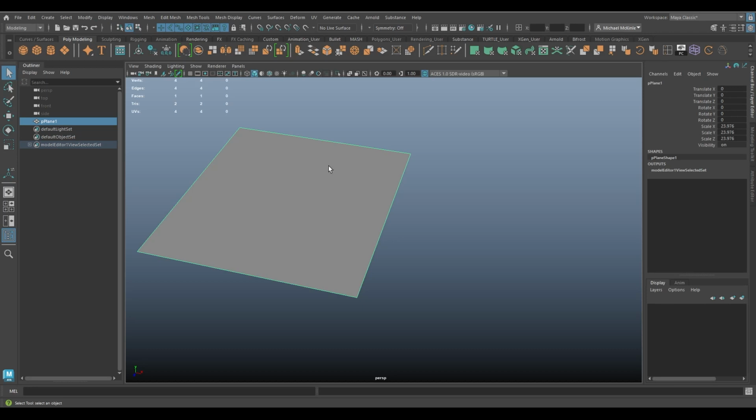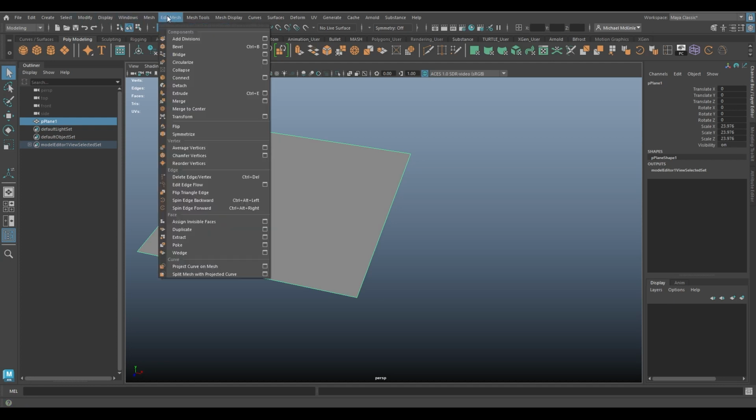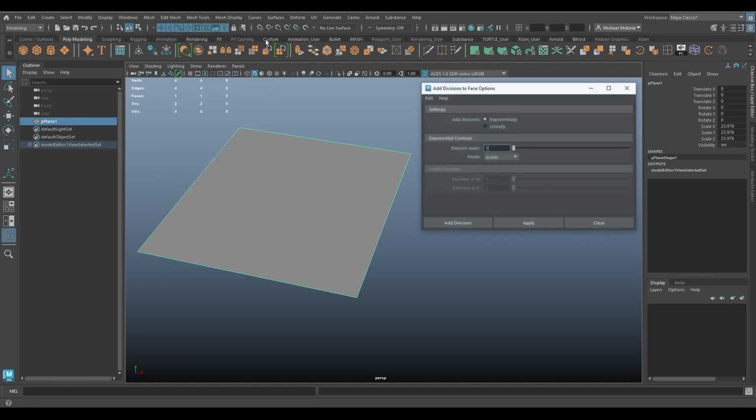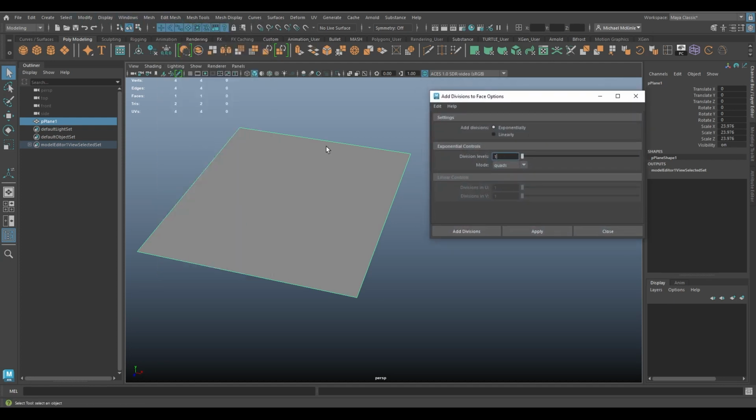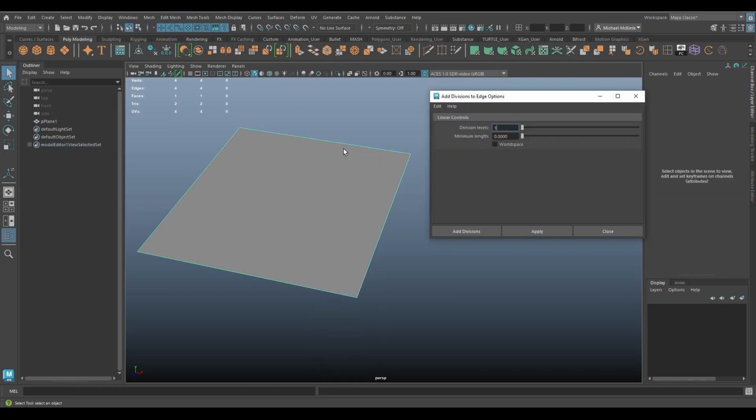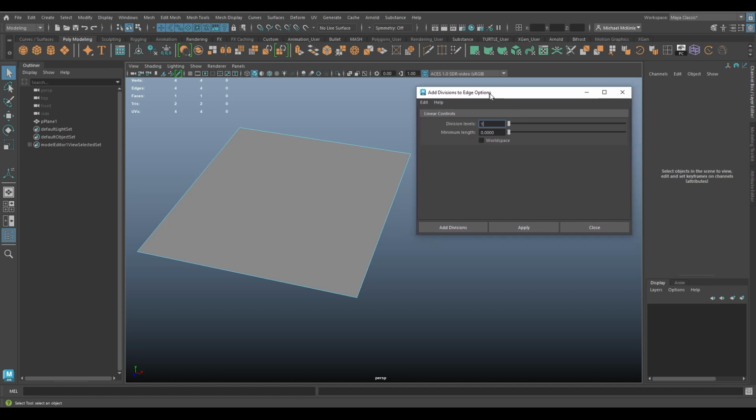Okay, so that was the face. I had the object selected, and so we'll go back again to Edit Mesh, Add Divisions, Options. It says Add Divisions to Face Options. Now if I right-click and choose Edges, you'll see here our Add Divisions to Edge Options is now what we see. And we haven't gone to the linear on the faces yet, I understand that, but it's going to kind of show you how this changes depending on what component type I have active.